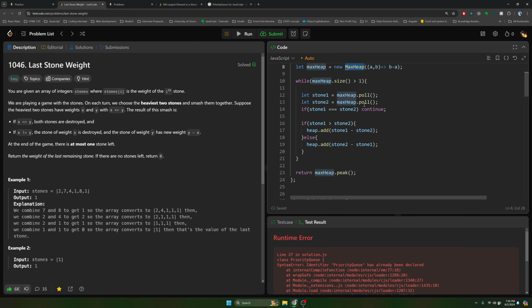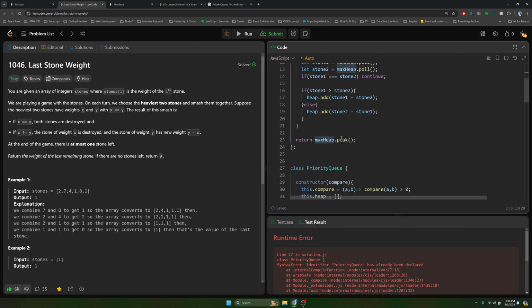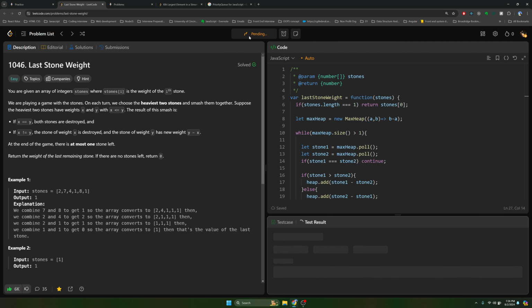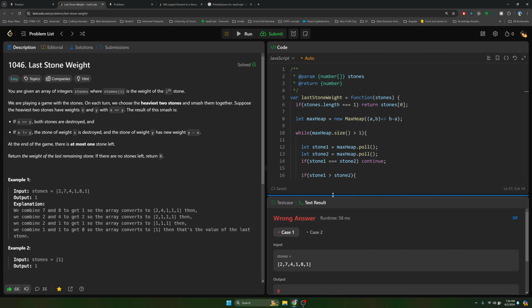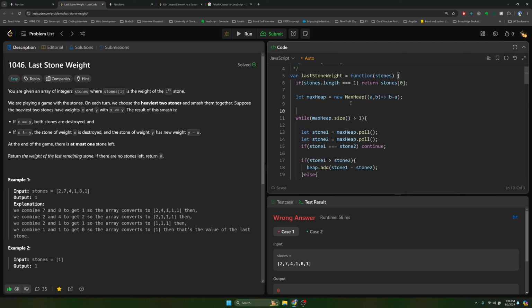Okay, let's call it max heap. You also be max heap. Okay, let's try and run this. Okay, there was a wrong answer. Oh, okay. But did I add all the stones? No, I did not add stones.